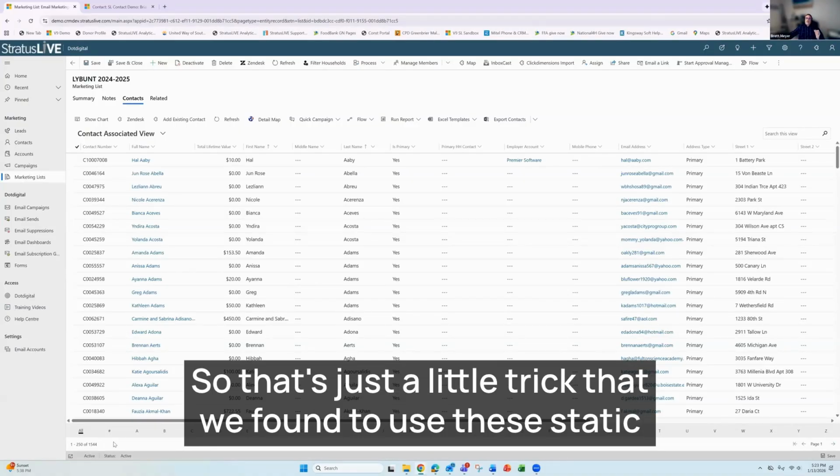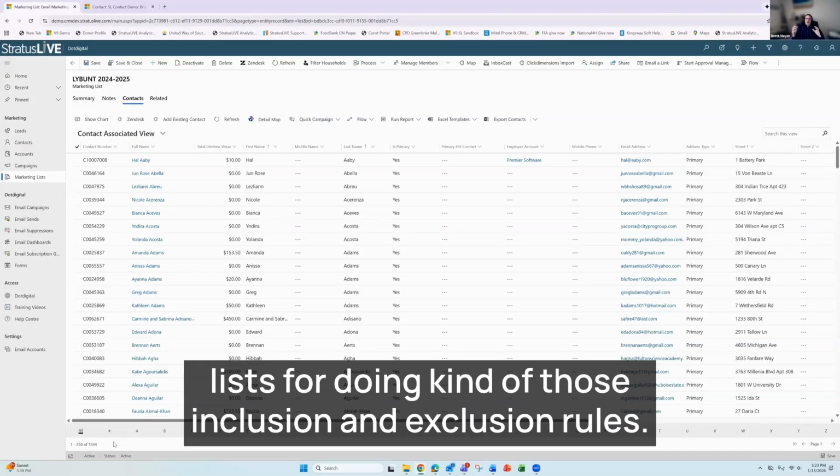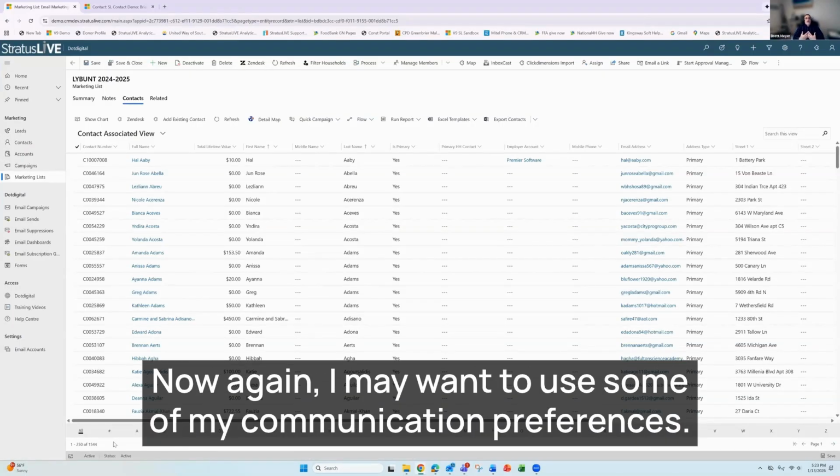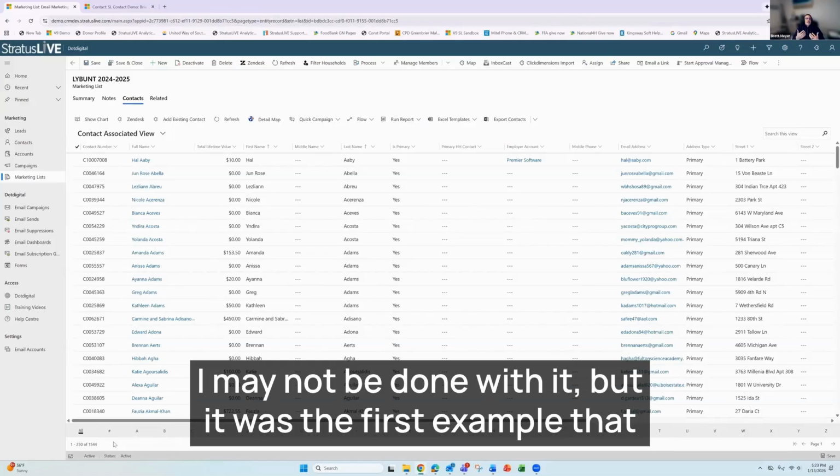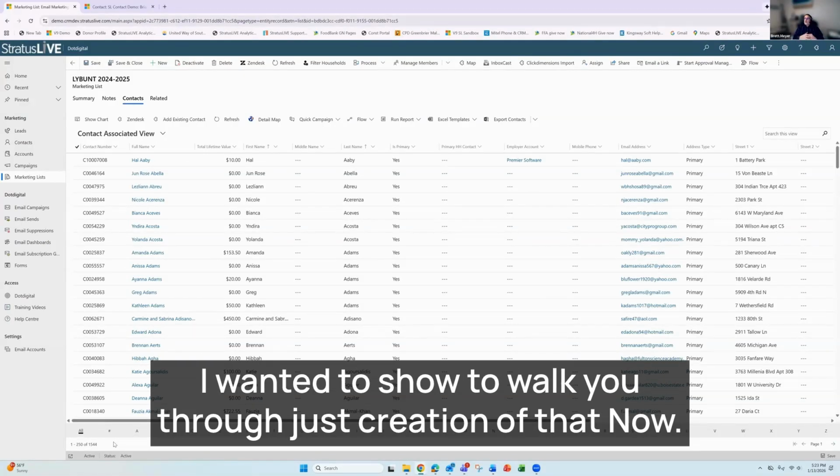So that's just a little trick that we found to use these static lists for doing kind of those inclusion and exclusion rules. Now, again, I may want to use some of my communication preferences. I may want to use my deceased list to remove people from this. I may not be done with it, but it was the first example that I wanted to show to walk you through just creation of that.